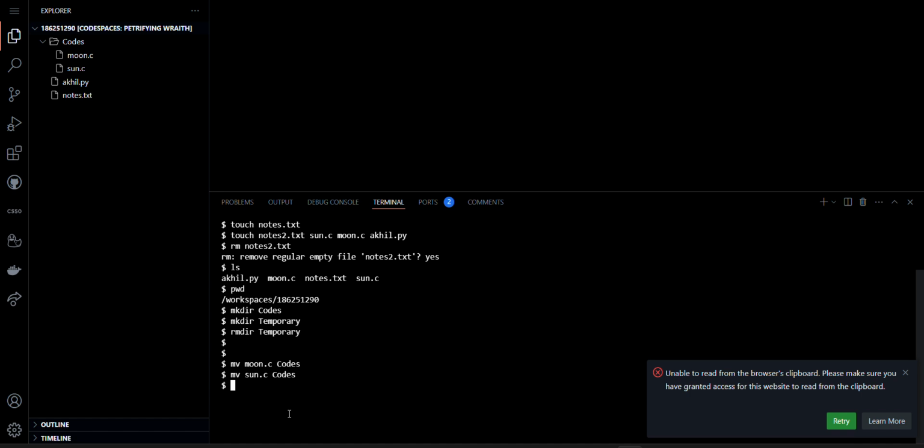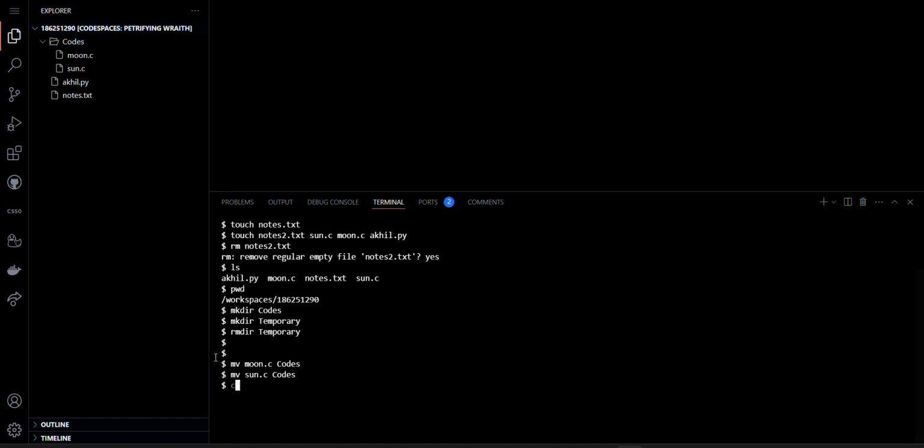Now the next command is cd. cd stands for change directory. As the name mentions, cd changes the directories from one to another. If you want to go to the code folder, you can simply type cd and code. Now you are inside this code folder as shown here. Now when you type ls, only the files which are inside the code folder will be shown, because code is the present working directory now.